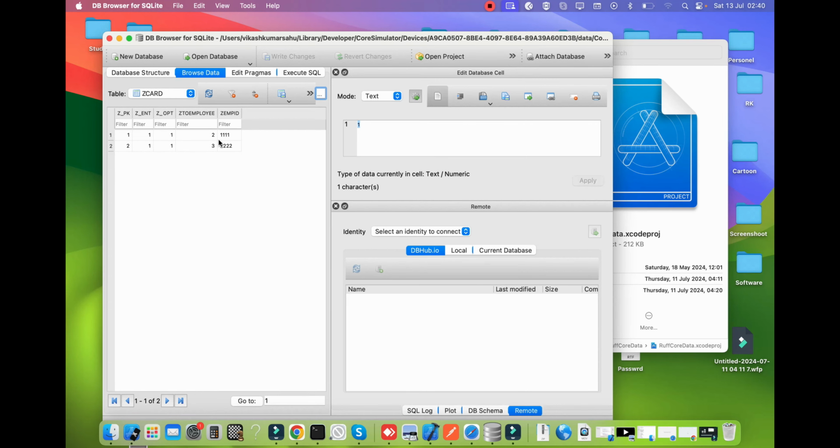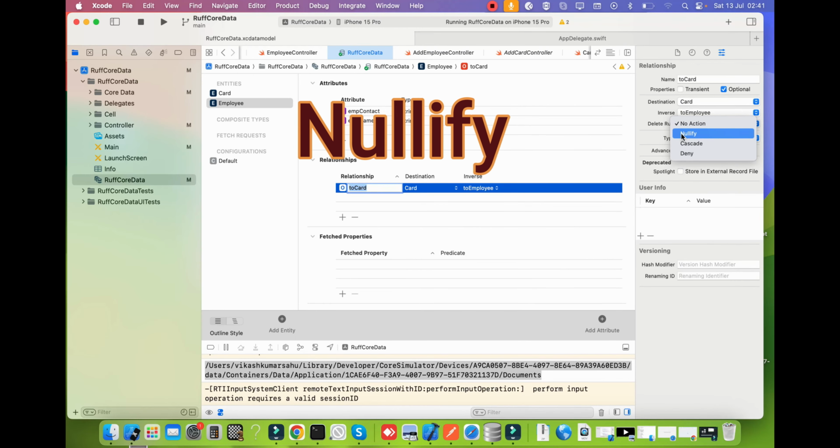So in card entity, employee ID, the full time 1 is exist. So as per no action delete rule, when we delete parent entity record, child entity record will not delete. So we deleted parent entity AA, child entity is not deleted. So employee card is not deleted for employee AA. Second one delete rule is nullify.